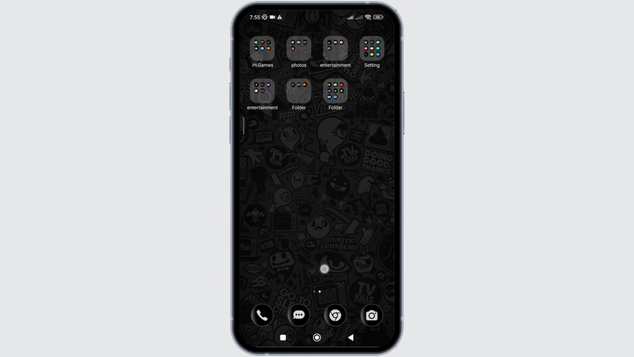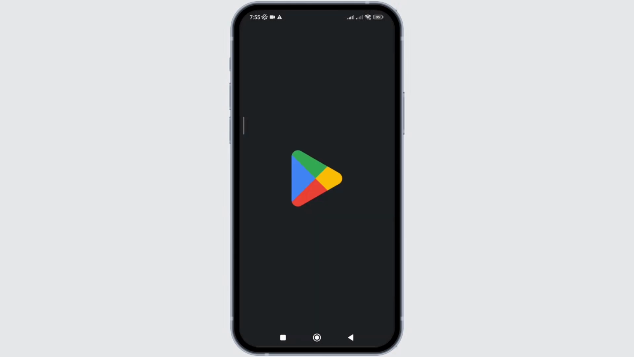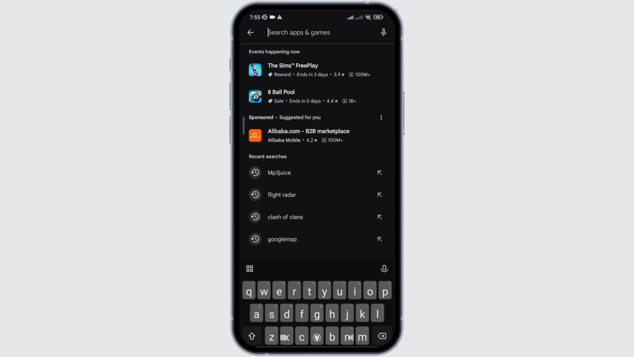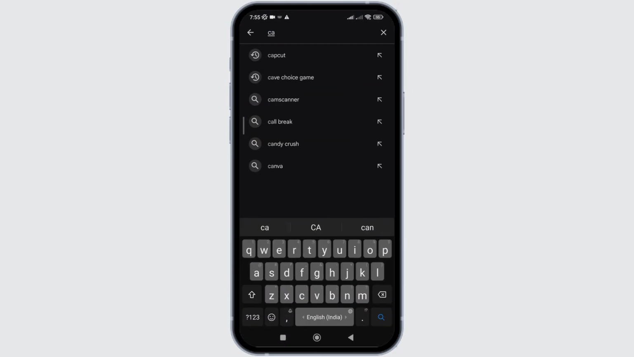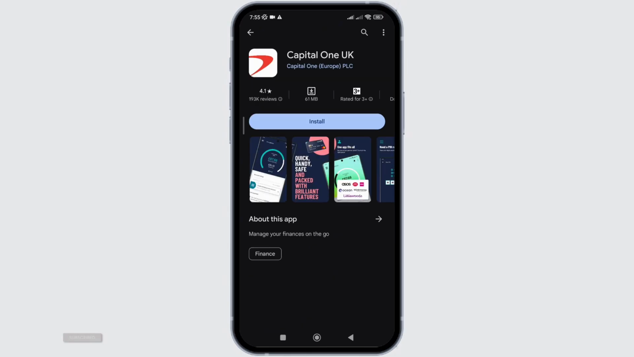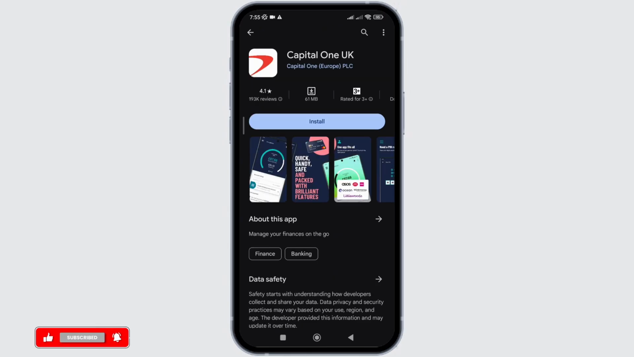For that, firstly you need to go to Google Play Store if you're on your Android device, but for an Apple device, go to the Apple Store. And in the search bar, type Capital One. Once you do so, simply hit the search icon. And in the results at the top, you will see Capital One UK. Once you click on install, the application will shortly be downloaded on your device.